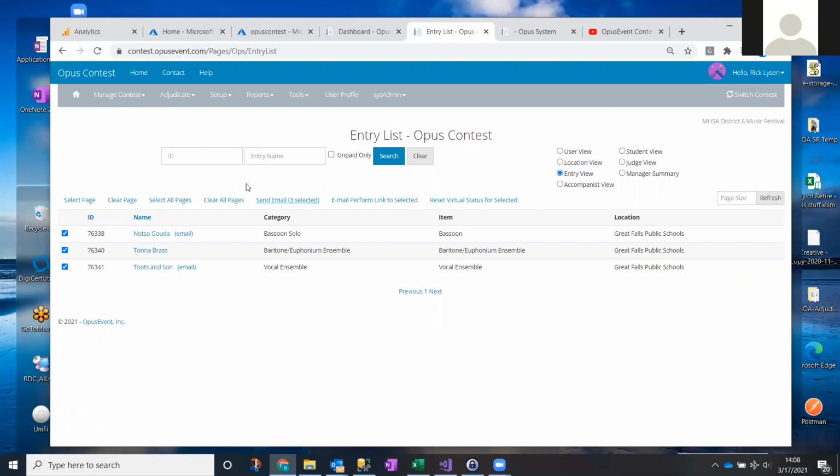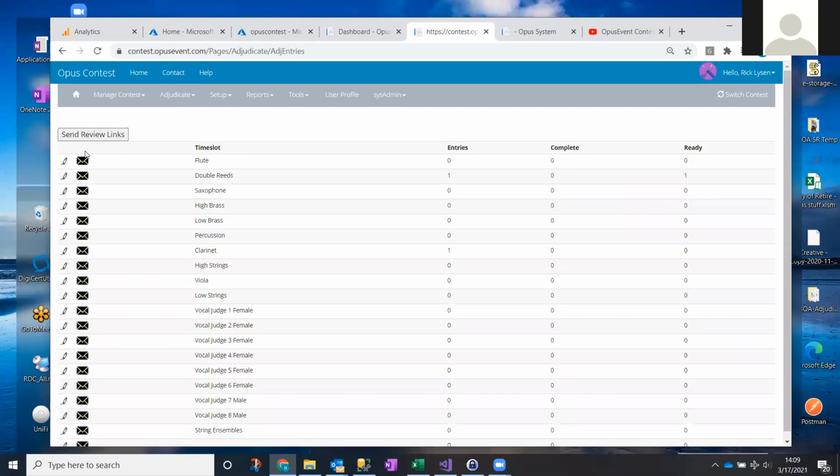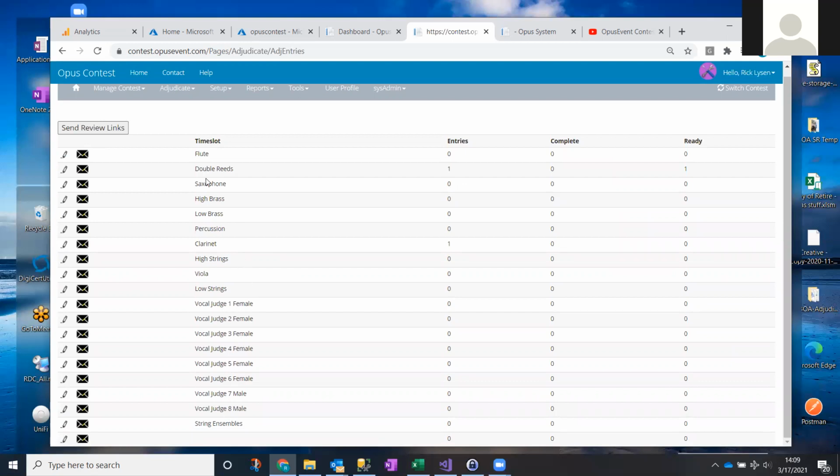Okay. Then the last part of virtual contests is what happens when the adjudicators start adjudicating. Once we get into the adjudication window, when an adjudicator logs in, they will find themselves right on this adjudicate entries page. And in this particular case, I'm seeing a whole bunch of different groups of entries, and it's because I'm an event manager. If an adjudicator logs in and they're doing double reads only, they will only see this line. If they happen to be doing double reads and flute, they'll see these 2 lines.